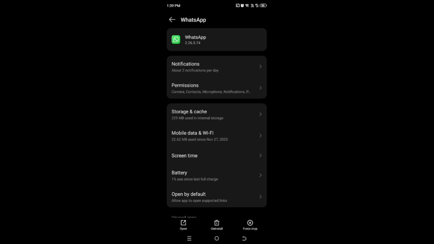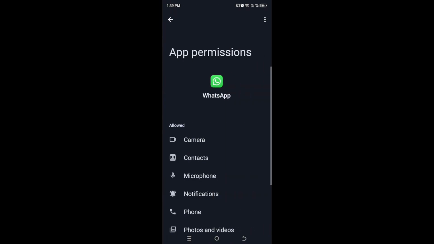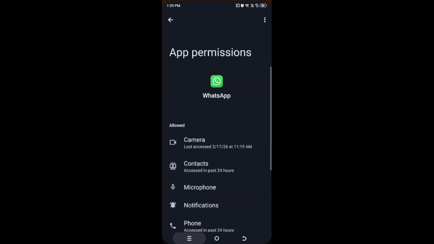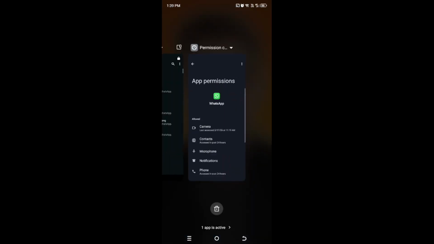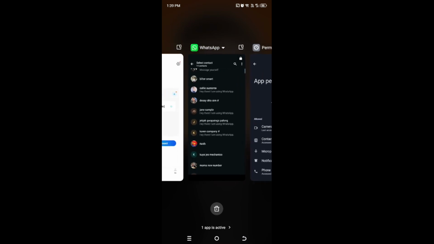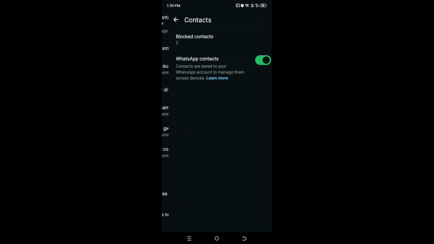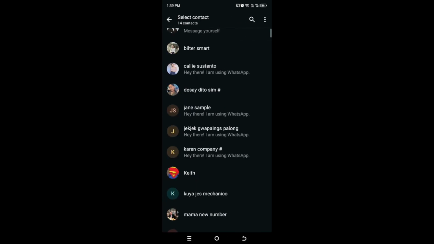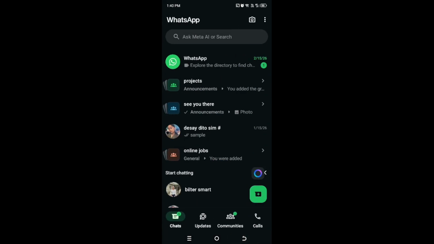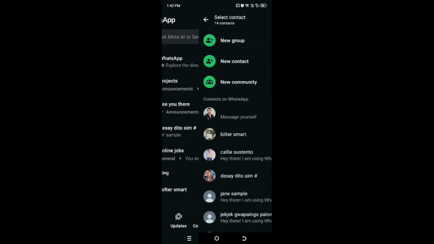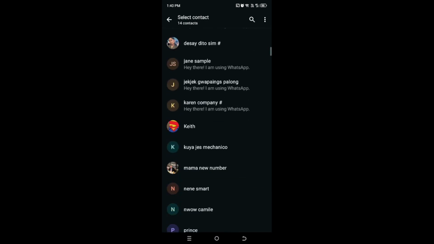After enabling permissions, go back into WhatsApp. On Android, open the three-dot menu in the top right. Tap Settings, then Contacts. Here, you may see an option called Show All Contacts or something similar. Turn that on so WhatsApp includes every contact that's stored on your device. Now, return to the new chat screen and pull down to refresh the contact list. This forces WhatsApp to rescan your phone's address book and update the list.